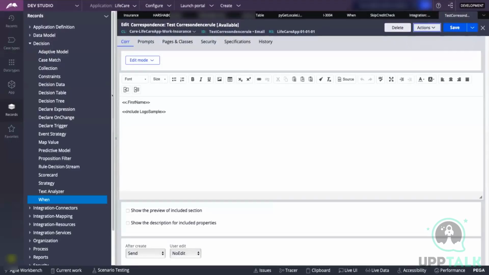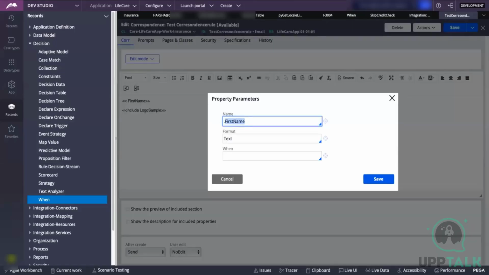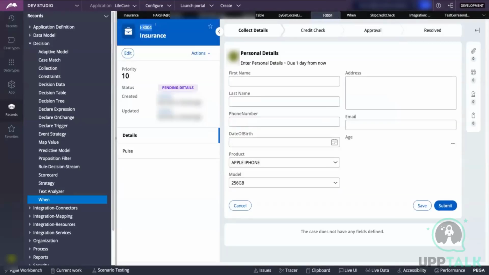Like we can add some dynamic properties, even phone number, case ID. Case ID we can show using PYID. PYID is a property which will hold a case ID. Case ID is nothing but this 3004. This one, this is a case ID. Clear? Yeah, it's clear.